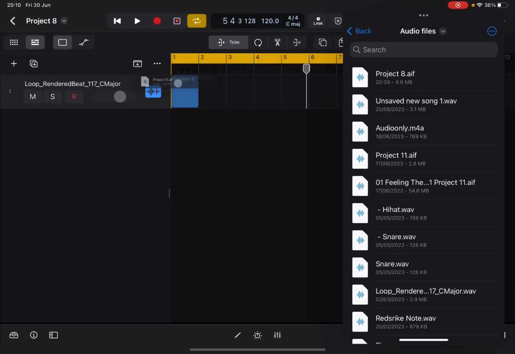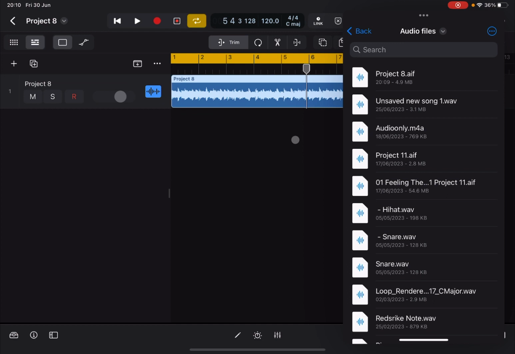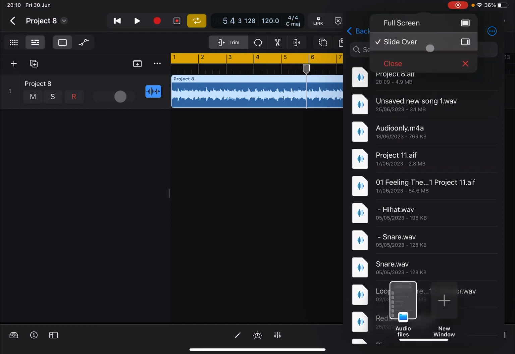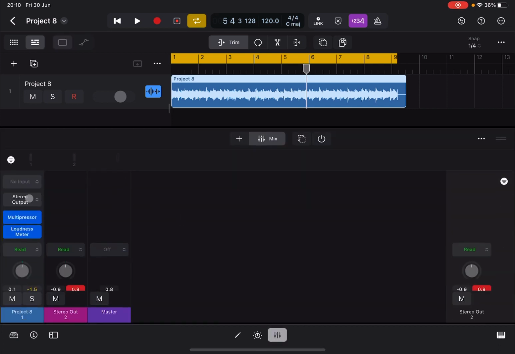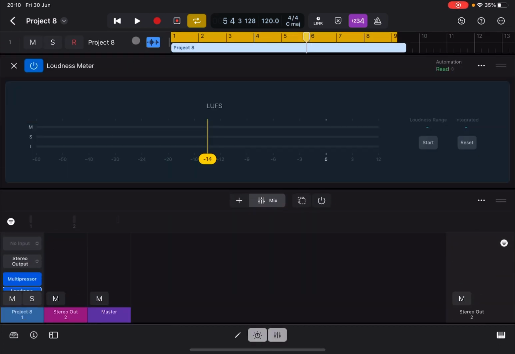Let's drag and drop now Project A. Yes, we want to import the tempo information. Let's close the file up. Let's go now to the mixer. Let's go to the loudness meter.